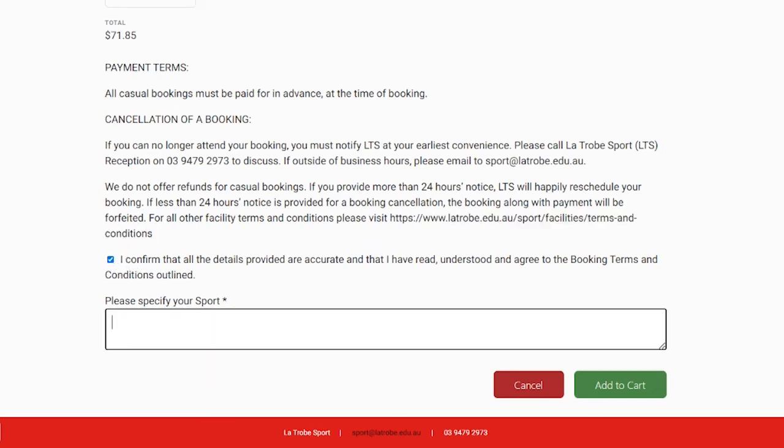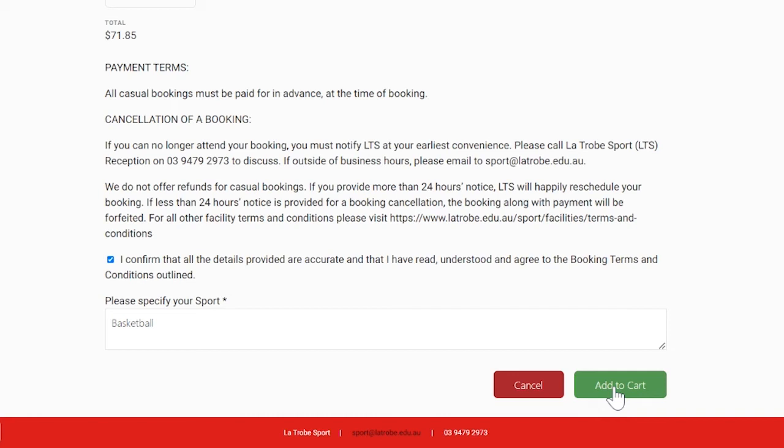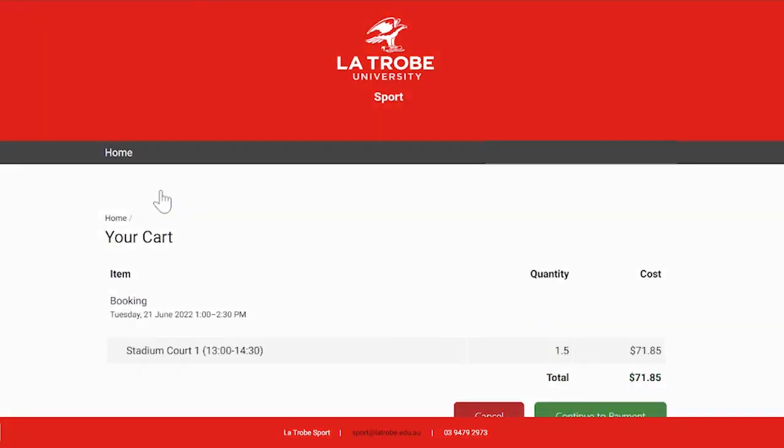On this screen, you will also be required to fill in the text field to specify your sport. You will not be able to proceed to payment without completing this step. If you're happy with the selections that you've made, click Add to Cart. Double check that all of the information on the screen is correct.